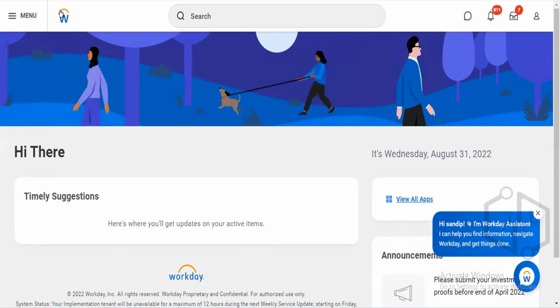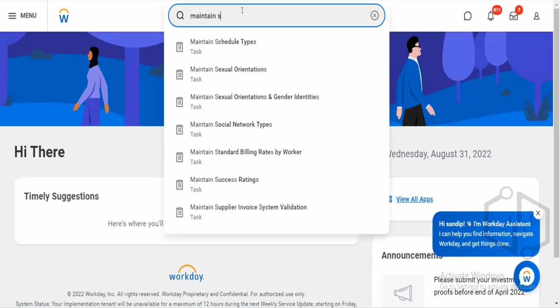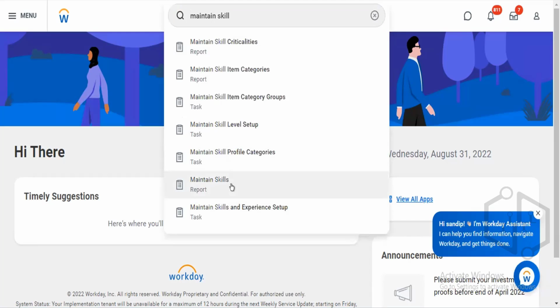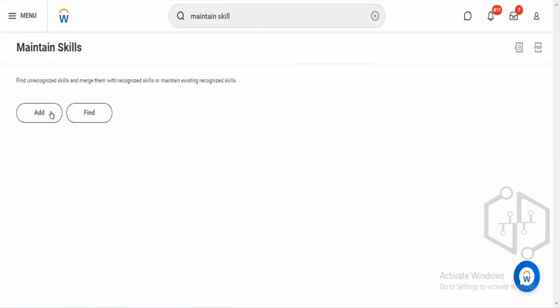We will discuss skills and experience that we can mainly set up in the tenant. There are so many skills that we have. If we want to maintain them in the tenant, how can we do it? For that, we have a task called Maintain Skills. So you can add the skills.